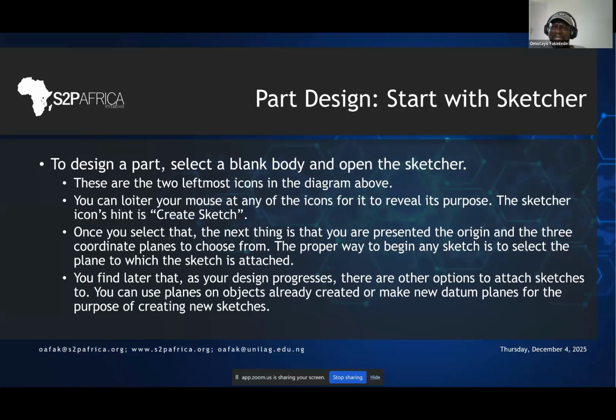In Part Design, we start with the sketcher. The reason we start with the sketcher is that usually a part or a component, what Fusion 360 calls a component, is what FreeCAD calls a part. So part and component are two words that I will use synonymously. To design a part, select a blank body and open the sketcher. These are the two left mode icons in the diagram above.